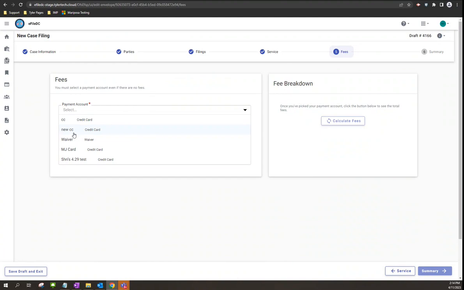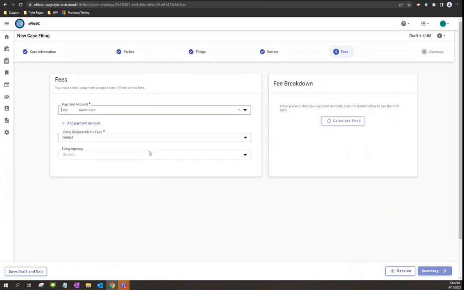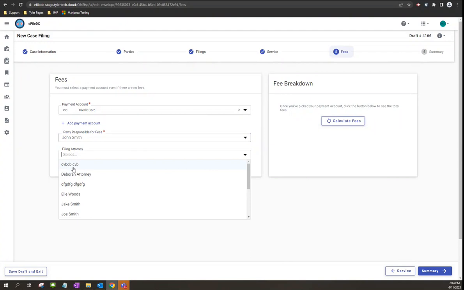And the benefit of that is one firm can use the same credit card or same debit card or waiver, whatever the case might be, and share that. We'll be required to select the party responsible for fees. We can add a filing attorney. Once completed, we'll calculate our fees.